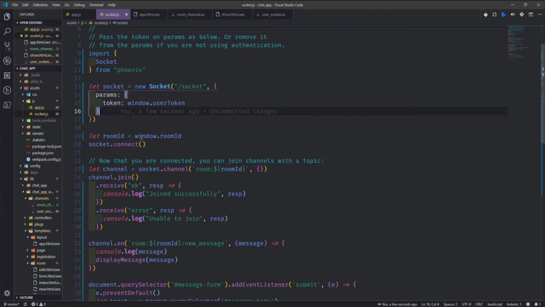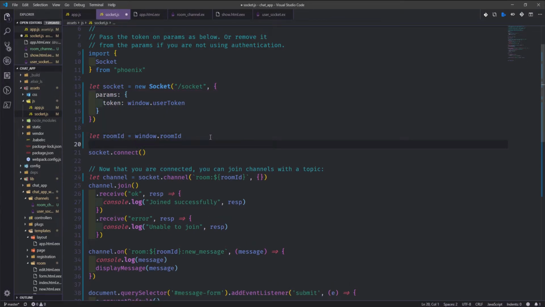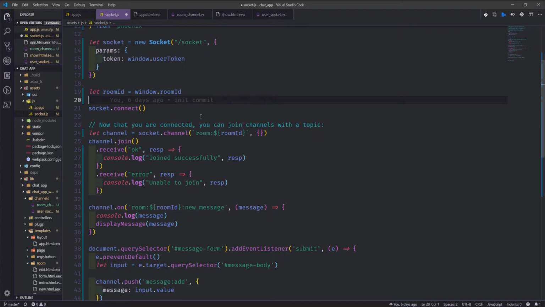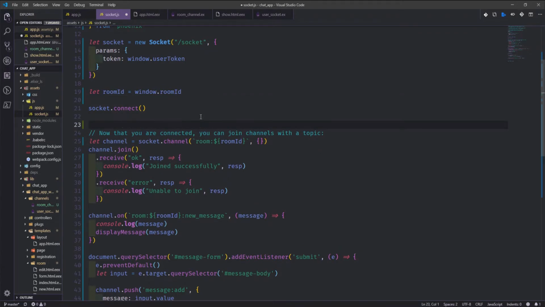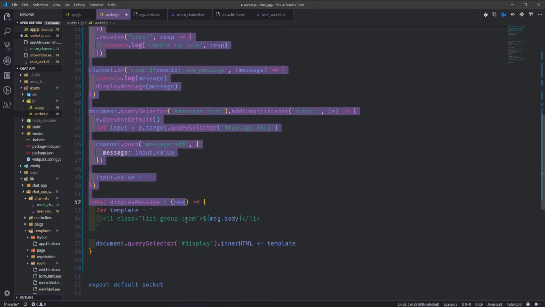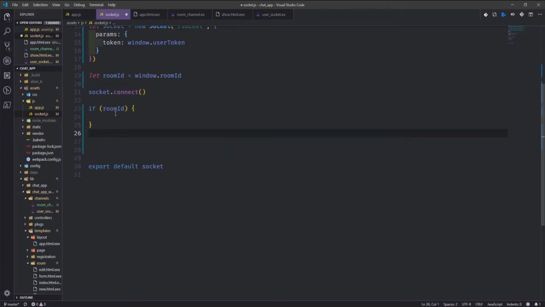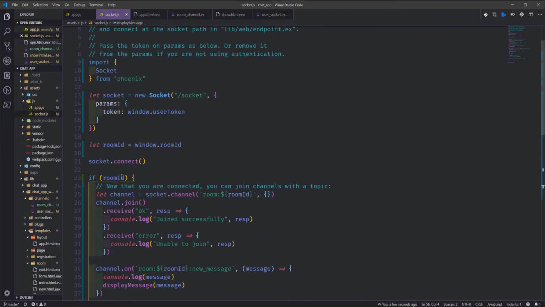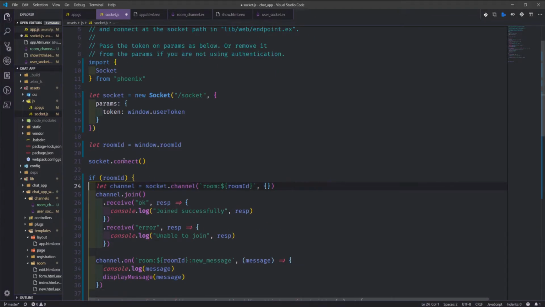I don't think we have any other instances of this going on, so let's save that. We also want to make it so that the user doesn't connect to the channel unless they are in a room. So we can say if roomID, and then wrap all of the code here inside of this if statement. Essentially, if you're not in the room, it won't try to connect you to the socket, but if you are in the room, then it will.